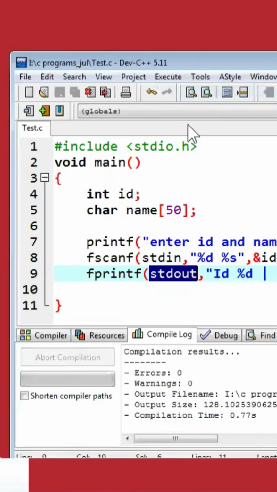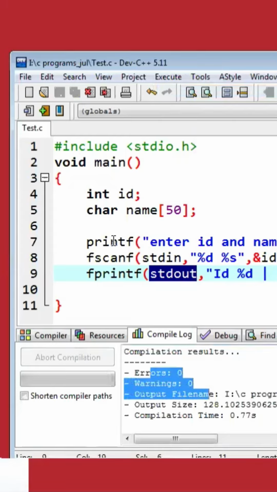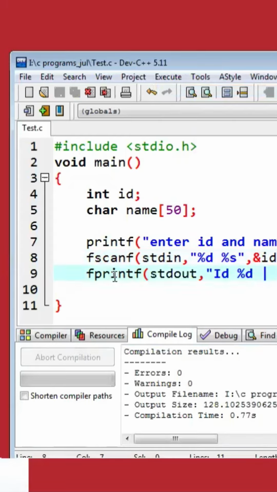So let's see whether it works. When I compile, I get 0 errors or warnings. So fscanf and fprintf are used in the same way as scanf and printf. The only difference is in the first argument, we write the location where we want to print or from where we want to take in the user input. So now we are working with the console. From the keyboard we are taking in the user input and printing on the console. So we are taking standard in and standard output as the first argument. If you are using files, you can use the file pointer name.